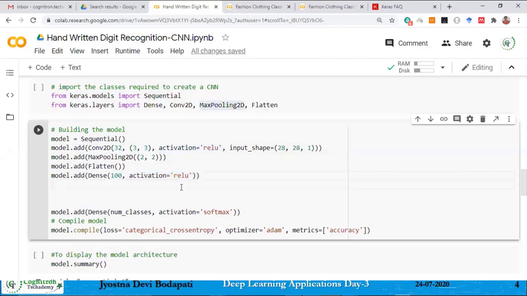And then finally, this is not the output layer, right? Can you tell me how many neurons should be at the output layer? The number of classes, exactly right.